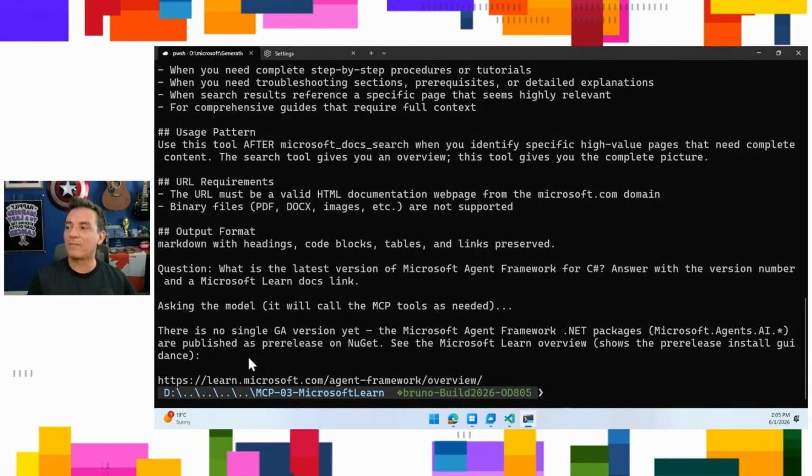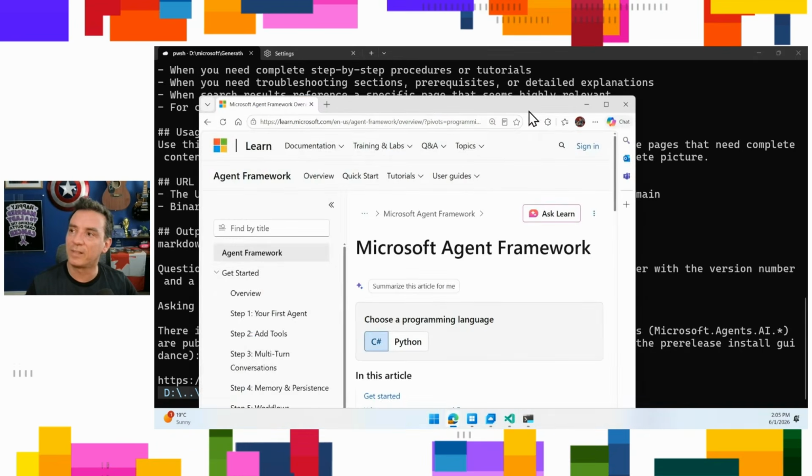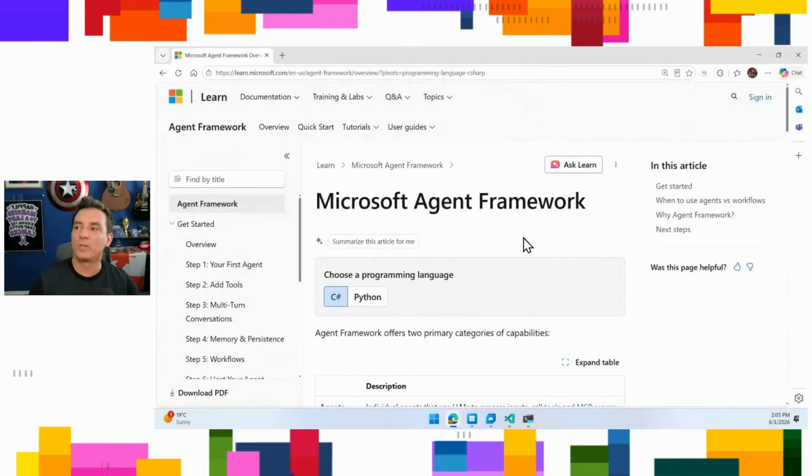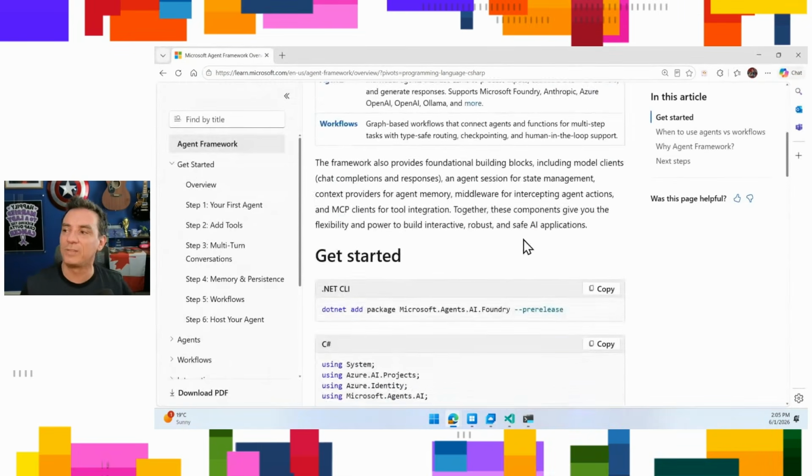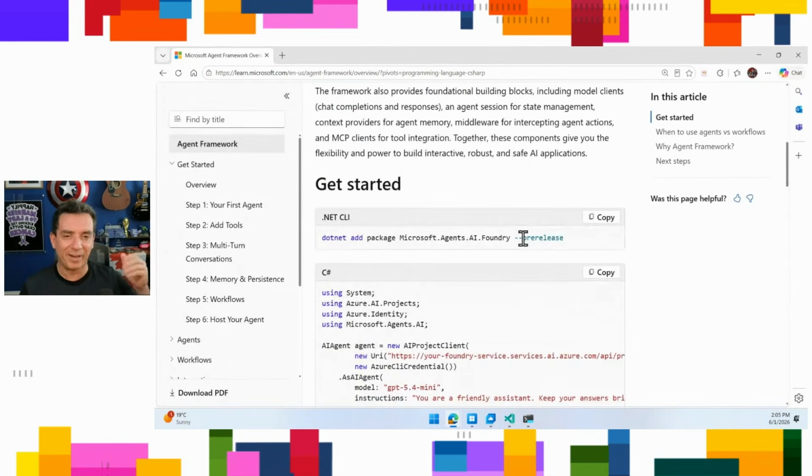We don't have a single GA version yet, but we have the Microsoft Agent Framework .NET packages, Microsoft Agent AI, and more, and they are published here. You can take a look at the Microsoft Agent Framework overview. If we open this one, it gives us access to the Agent Framework. We didn't see the version, but it's tested, and it's also GA, Microsoft Agent Framework.